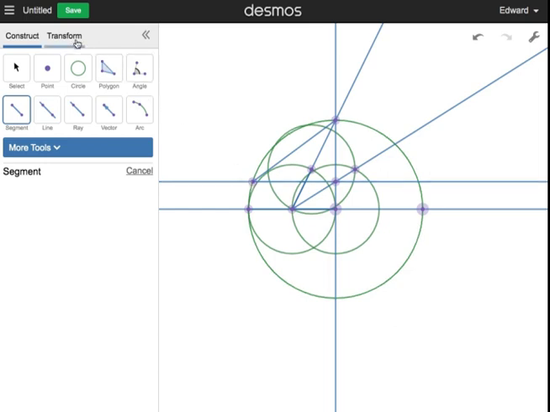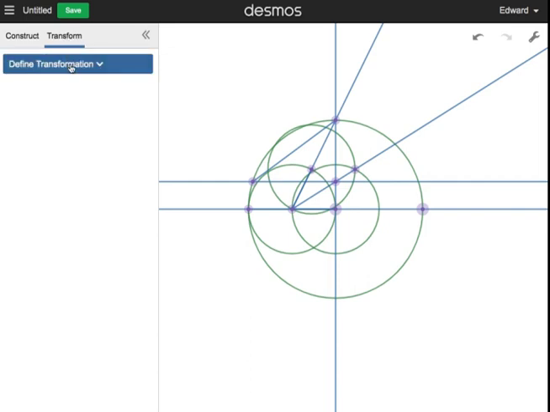Click on Transform on the left. From the drop-down menu, select Rotation. Click the lower point on the segment. Input -108 for the angle. This corresponds to one of the interior angles of the pentagon. The negative sign is to make sure the rotation is clockwise. Then click on the segment. Click on the Apply button.